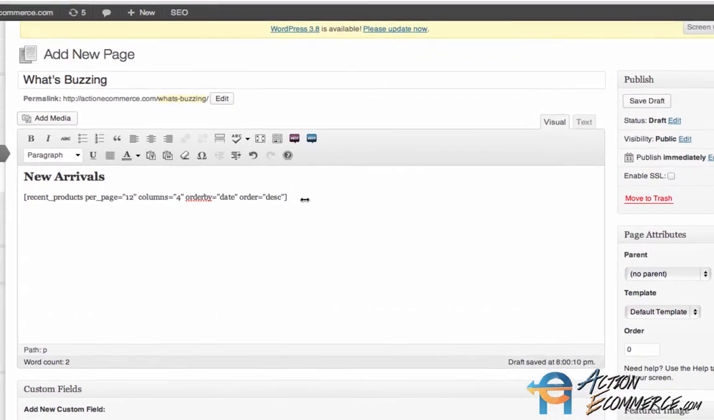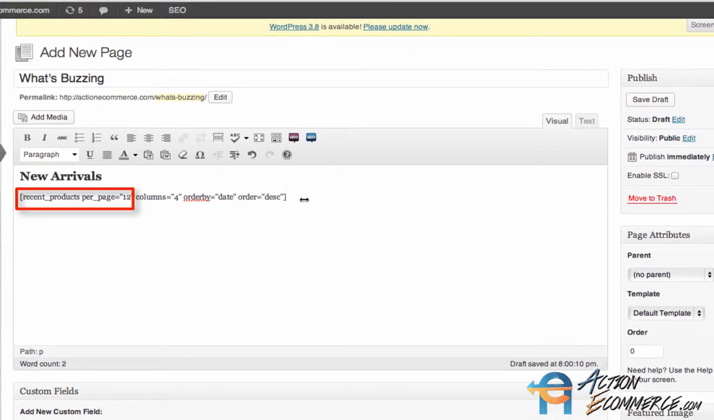The first strand of code, Recent Products per page 12, has the number 12. This is the number of products you want to display. You can change this to any number. However, be careful because if you choose an odd number with an even number of columns, it will not fill all of the columns. For example, I will input 8. This means that there will be 2 rows of products with 4 items, totaling 8.